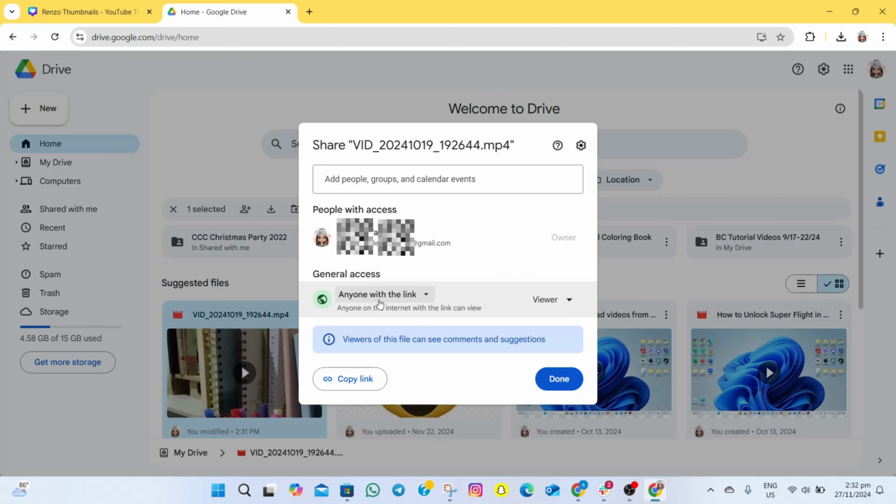But you have to keep in mind that since you make a public Google Drive link, anyone with the link will have access to that file. So that's how easy we can make a public Google Drive link.